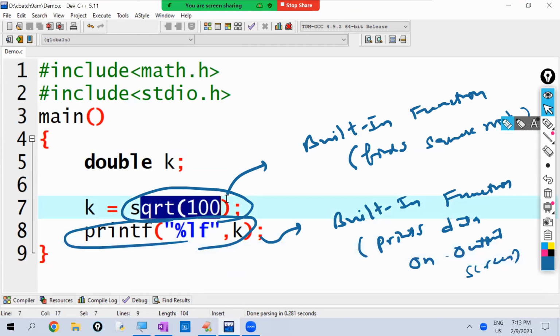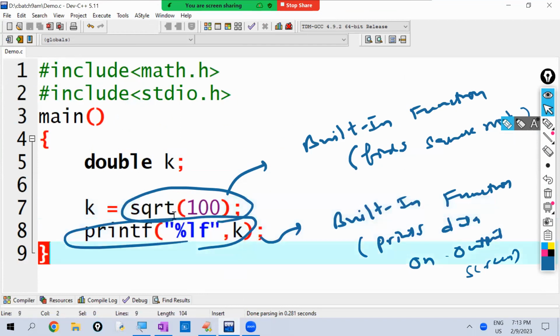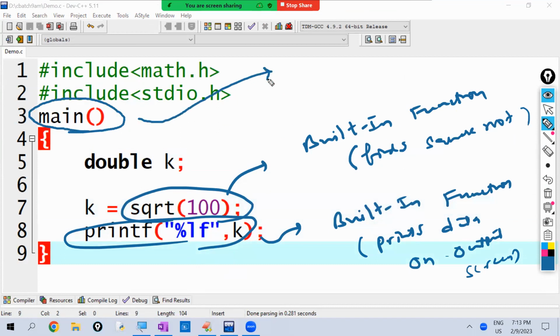Okay, so SQRT is a built-in function, printf is a built-in function. C language developers have already defined this code. Now, in the same way, what is this main? Main is a function. Now you tell me, is main a built-in function or a user-defined function?